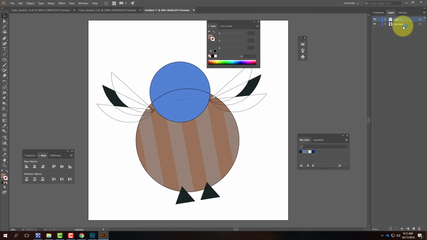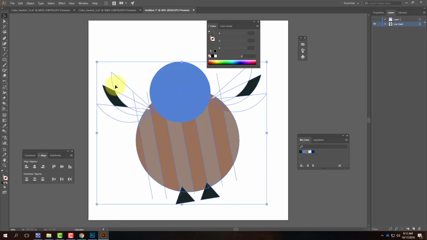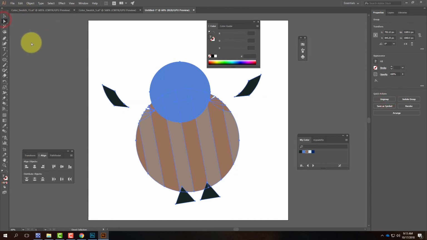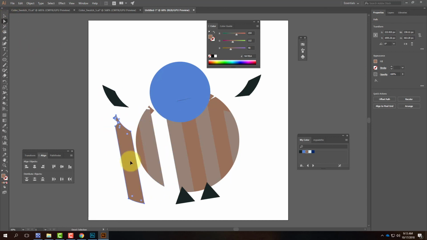So there's the advantage. The other thing that you can do, and you don't have to, is take your live paint group, and when you're done with the live paint, let me go back to the live paint bucket here. Under Properties, under the Quick Actions here is something called Expand. If you click the Expand button, it will actually break the live paint group apart and give you control over all of the individual little color regions. You can use Direct Select, and you can pick any one of these color regions and move those onto their own layer, for example. So you can create actual objects by releasing that whole live paint group.